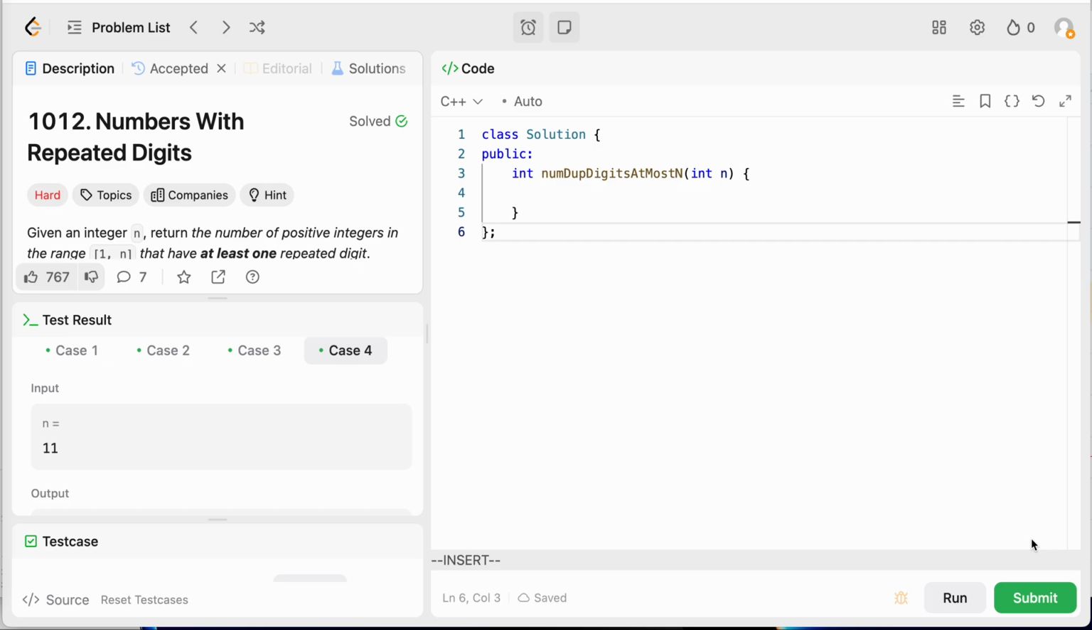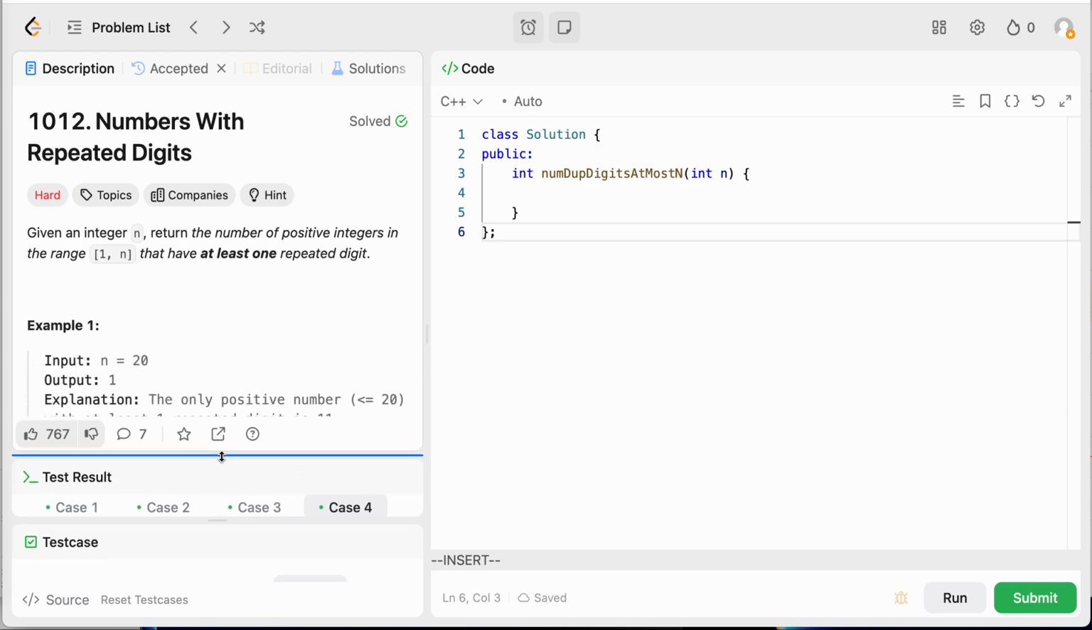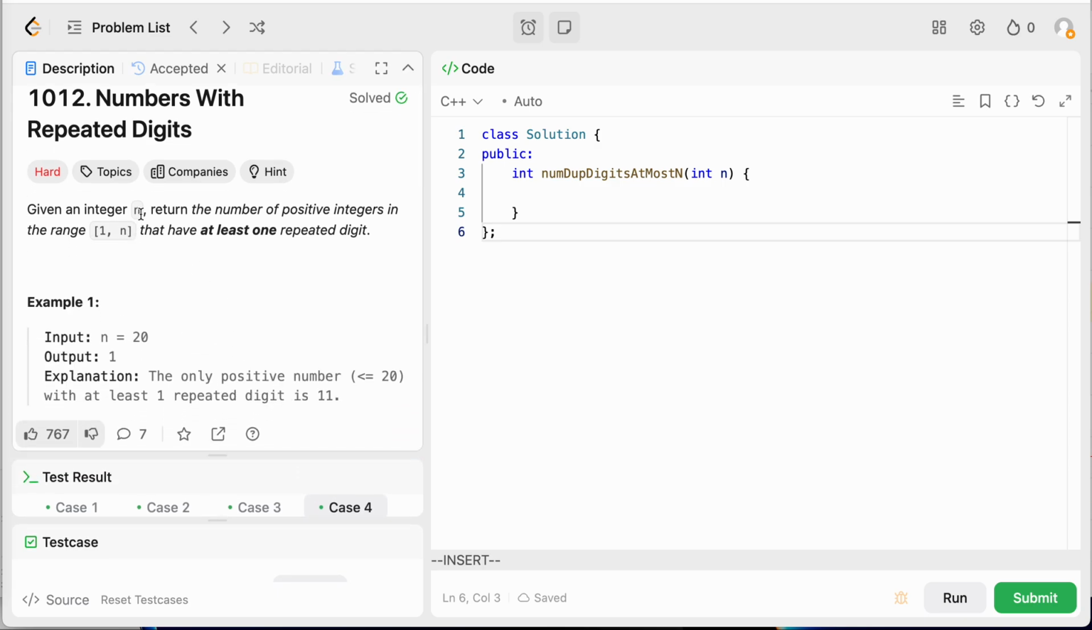We're going to analyze the LeetCode hard problem. The problem number is 1012. It's called numbers with repeated digits. The main idea of this problem is that given an integer n, we will need to calculate how many numbers are with at least one repeated digit.